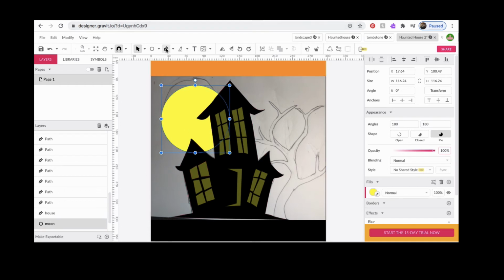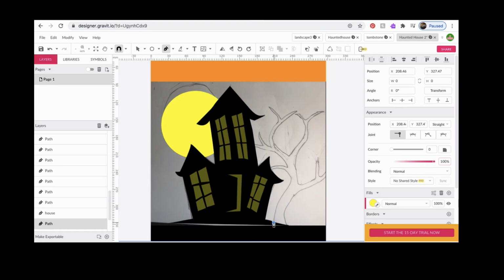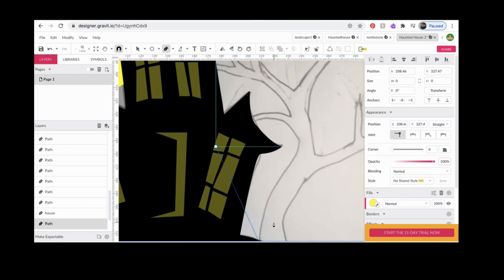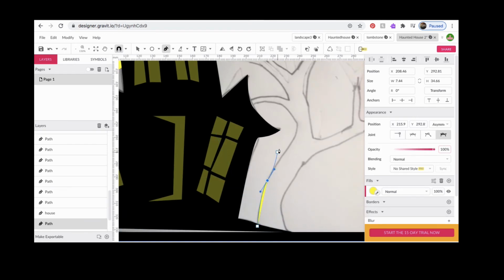Okay, let's go back to our pen tool to make our tree. We'll just start at the bottom, maybe zoom in a little bit, Command plus on a Mac, or Command Control Shift plus on a Chromebook. And let's start clicking and dragging around all the curves of the tree. In general, you just want to drag in the direction of the line that you're following.